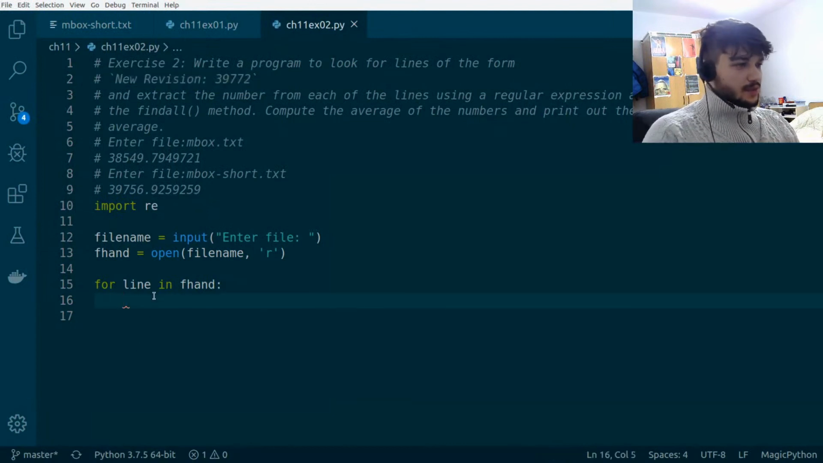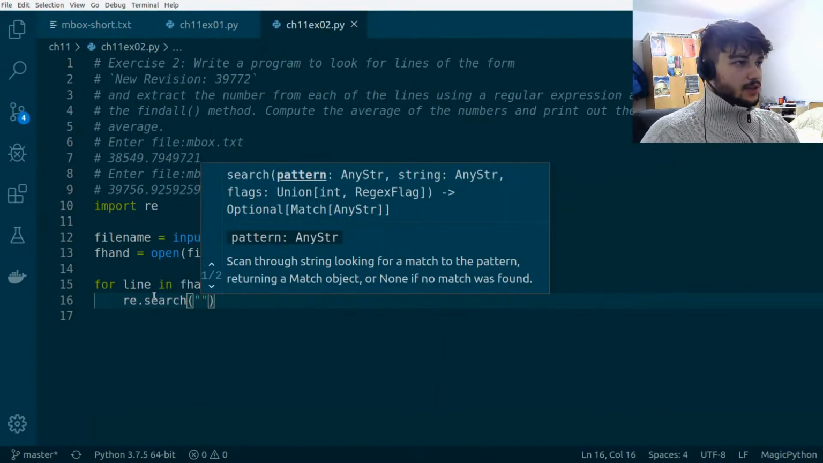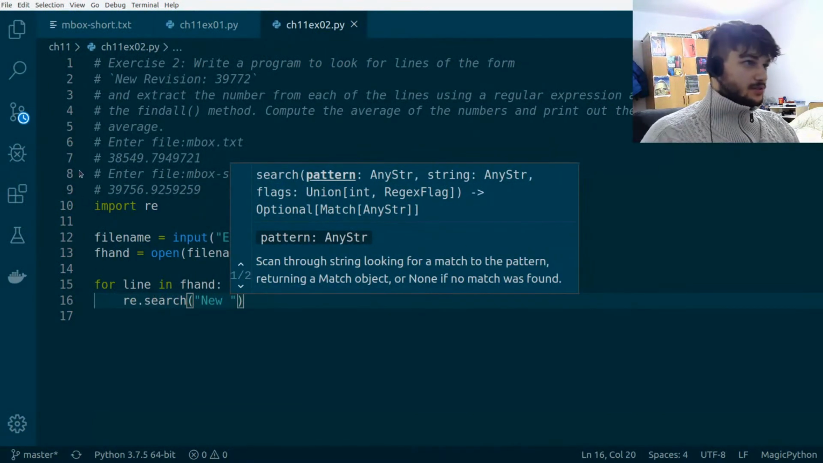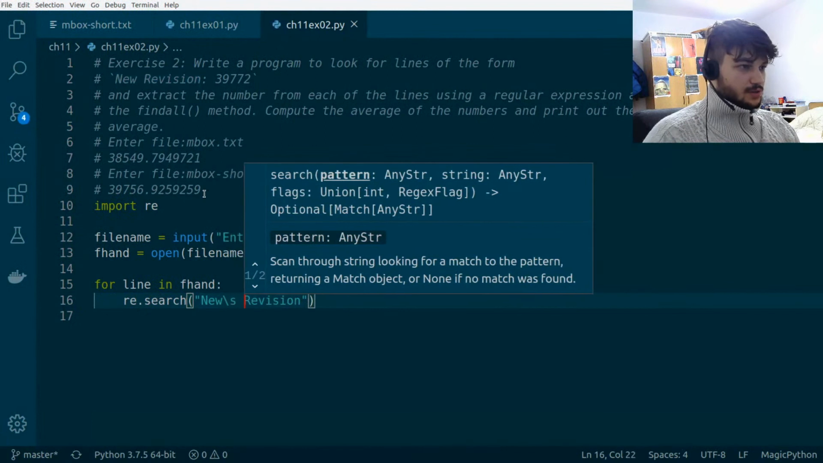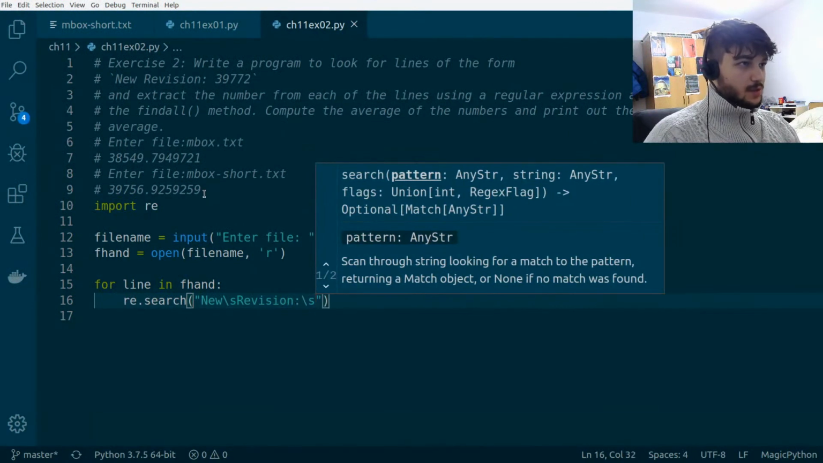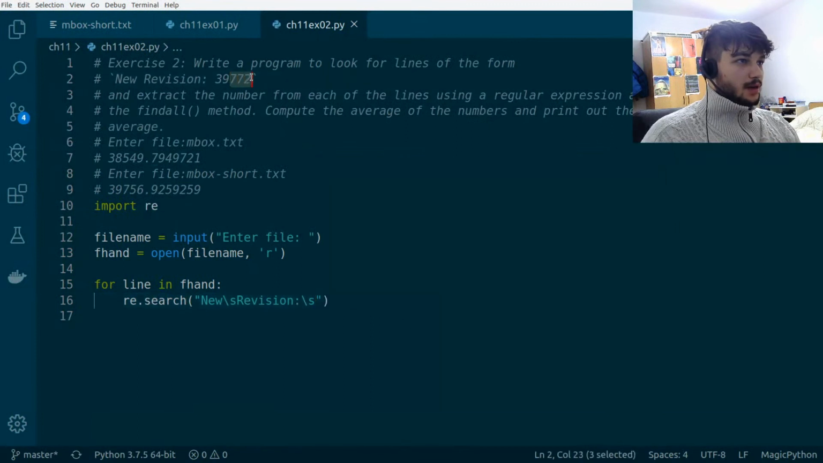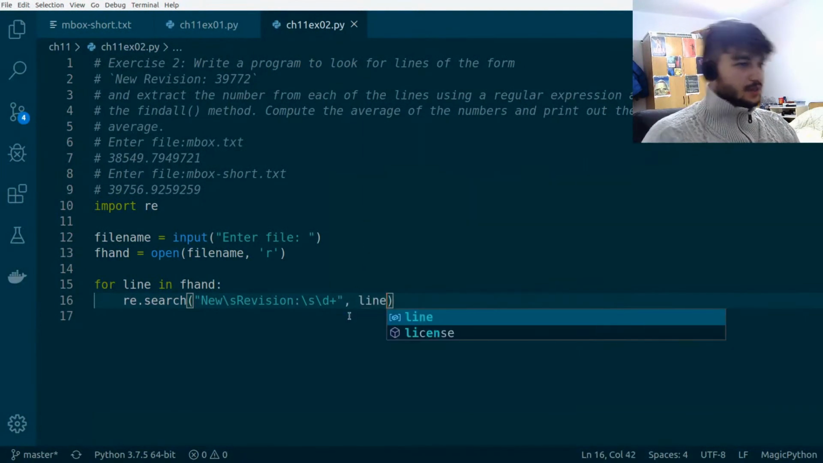So let's try something first. re.search, and then right here I'm going to add the literal. So we need this to literally say New Revision. Maybe it's better to use the space like this, New Revision, colon, and then another space. And now we want to have some numbers here. So I'm going to make this a digit, which is going to be at least one digit. So I'm going to use this regular expression, and I'm going to search for it in this line.